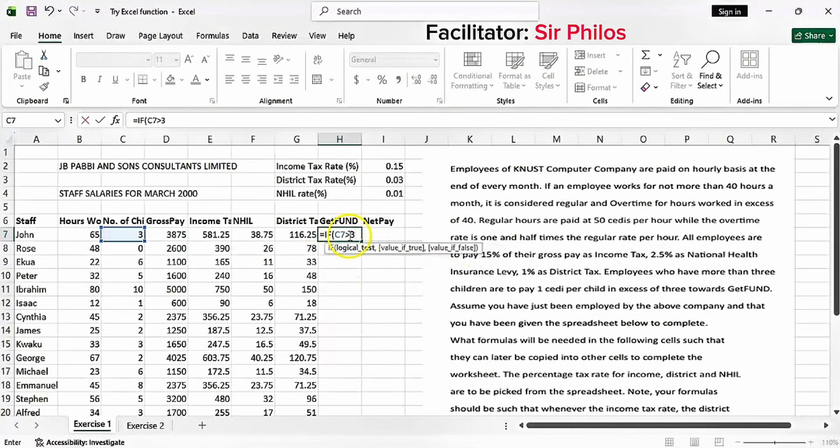Okay. Now, that is the logical test. We call it the logical test, just by telling Excel to go and check if this is greater than 3. Okay, that's the logical test. Then you tell Excel what should happen if it is true, that is, if it's actually greater than 3. So if it's actually greater than 3, it should find the excess.